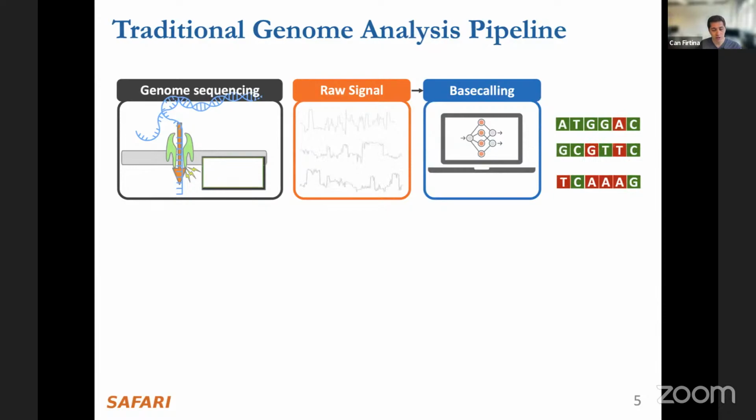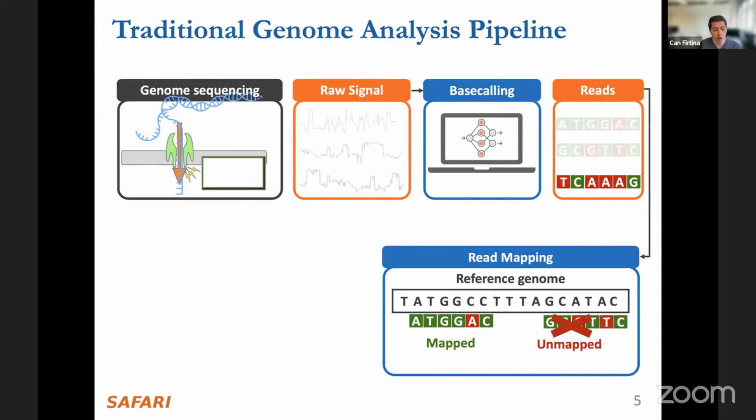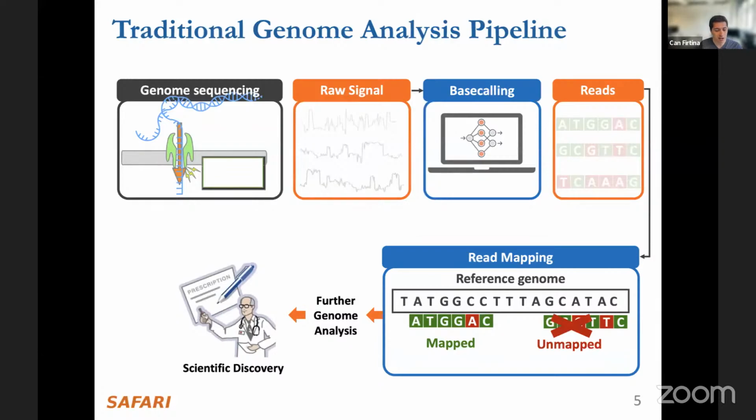So after essentially translating all the signals to their bases, which we also call reads, as you may remember from the previous lectures, we want to analyze those reads, usually by mapping them to a reference genome. As you may know, some reads may map to a reference genome, and some of them won't. But we can use this read mapping information to do further analysis, which can enable some scientific discoveries through further genome analysis. So this is a traditional step in the genome analysis pipeline.